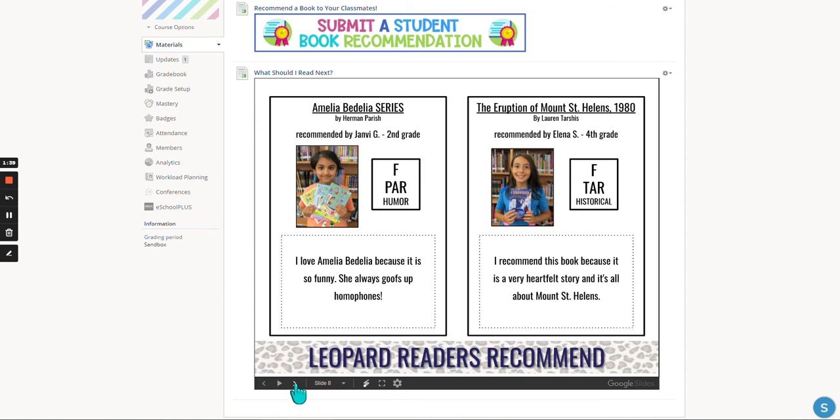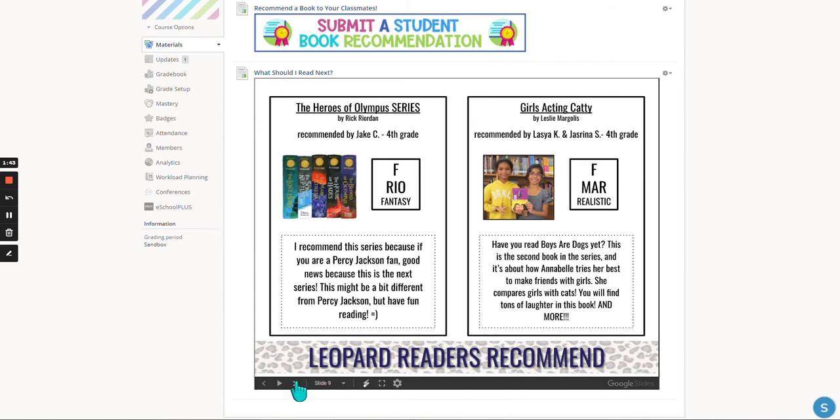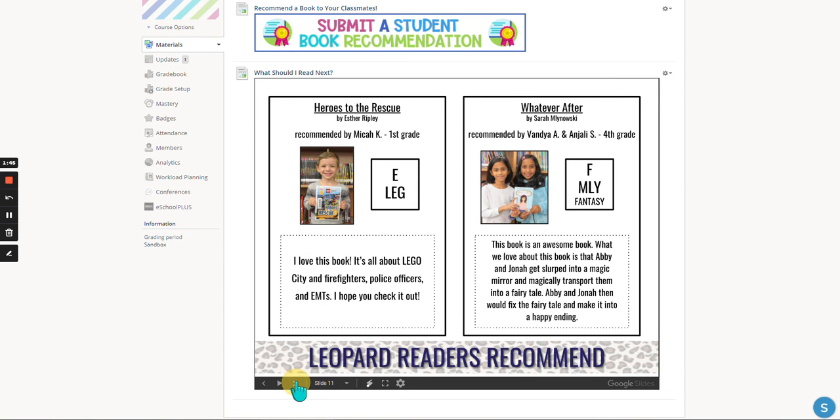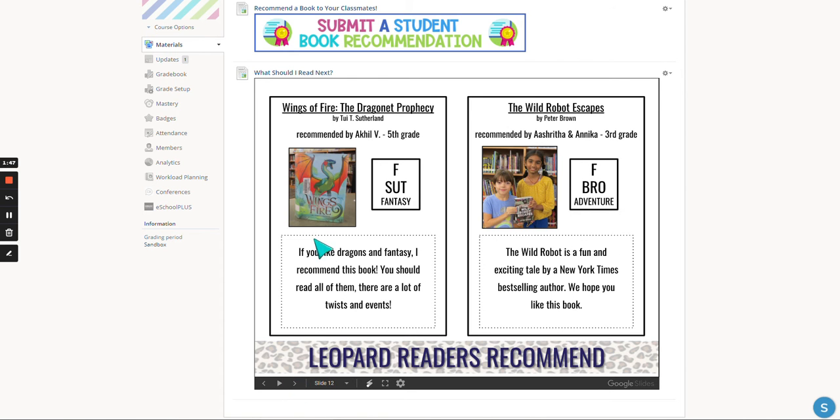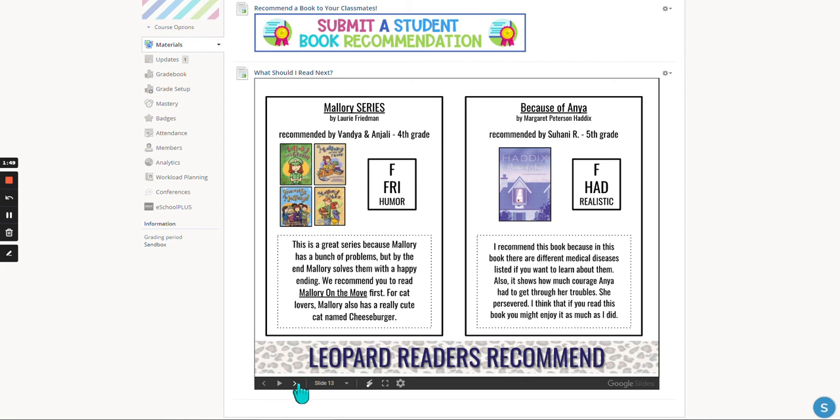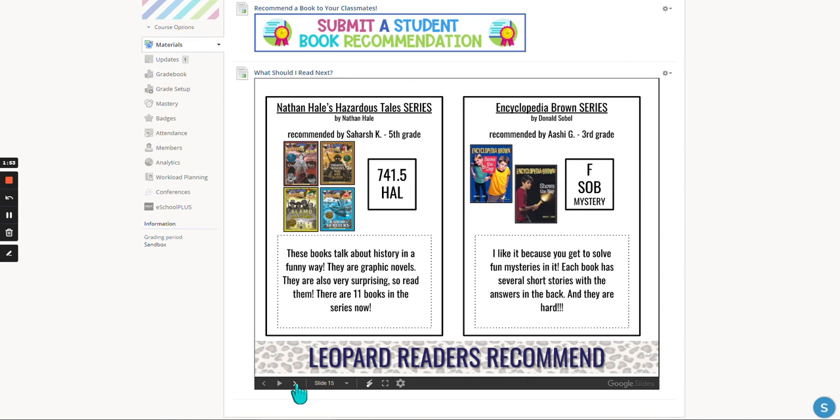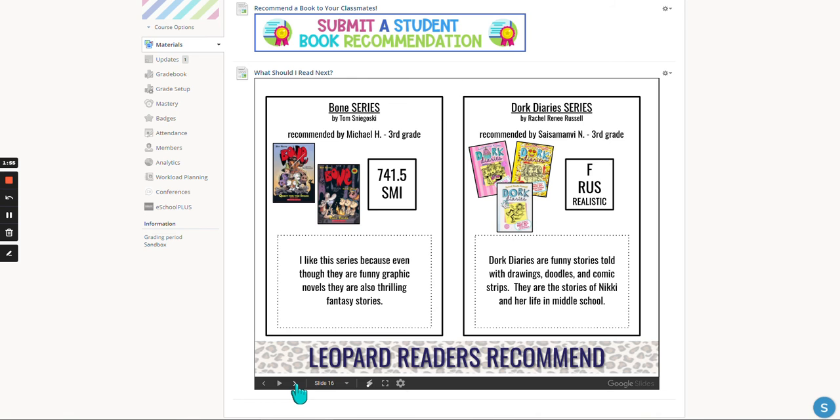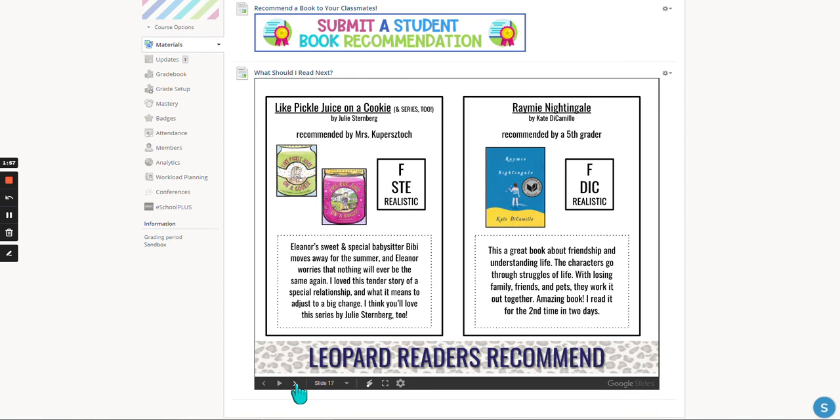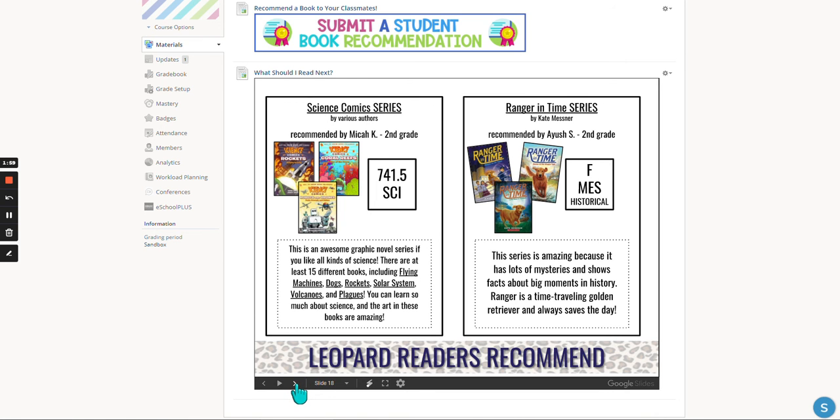As you can see, a long time ago, we were able to take pictures of students holding the books, and then as students were submitting theirs recently, we've just been taking pictures of the books or even just using the covers of the books to help advertise the title or the series. As you click through here, you'll see lots of really awesome choices, and hopefully this will give you some ideas of books that you might want to put on hold and check out from our library.